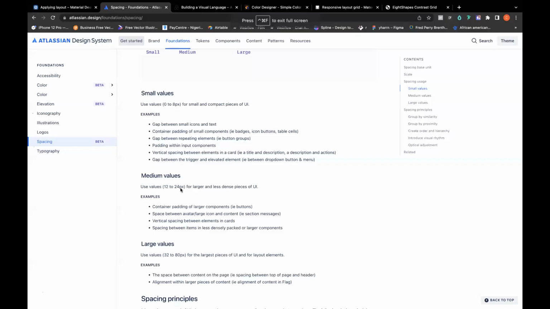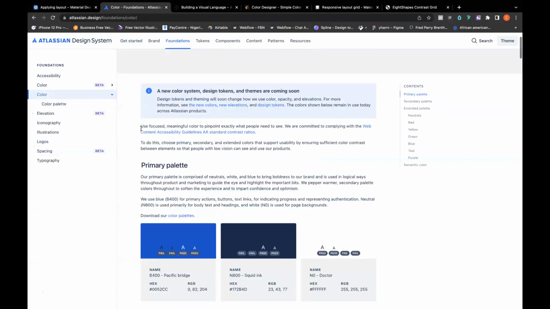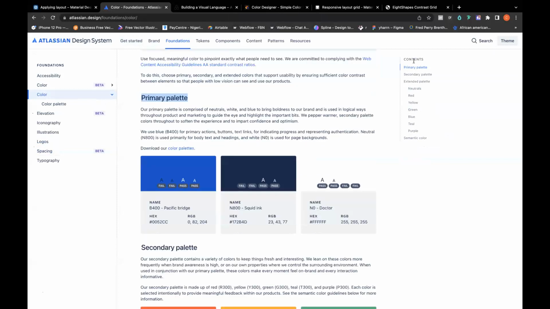So we have the primary palette. I'm sure the primary palette is the main colors. These are the main colors for Atlassian. This blue is their primary blue. I'm sure it's the same blue they have all round.